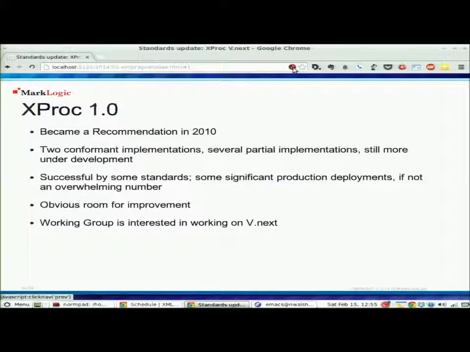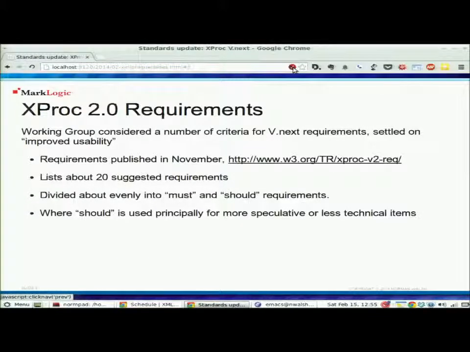But there's some pretty obvious areas where it could be improved, and the working group is interested in working on another version, so I'm going to talk a little bit about that. We published a requirements document just a few months ago. We talked a lot about what possible requirements could be. There's lots of interesting things you can do with a pipeline engine, and it was hard to decide which ones made sense, and we didn't want to get into a situation where we knew we were embarking on an 8-year effort. It's much better to embark on a 1-year effort and have it take 8 years than embark on an 8-year effort and spend the rest of your life doing it.